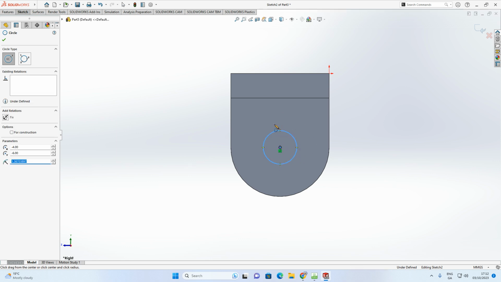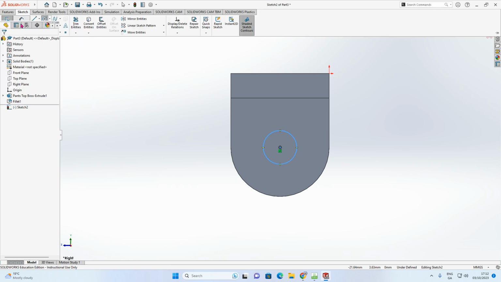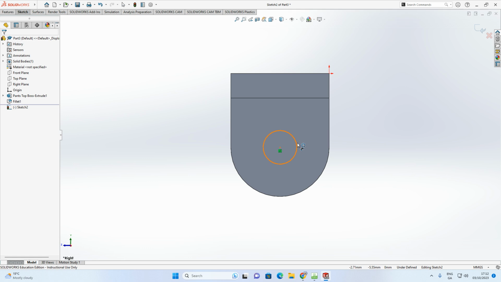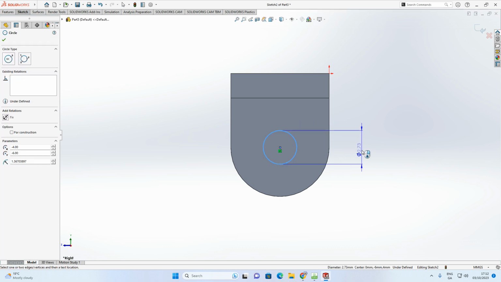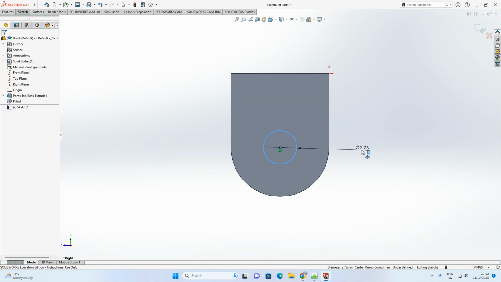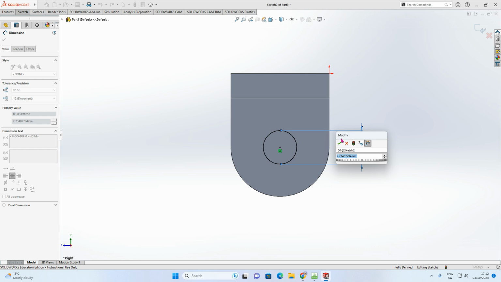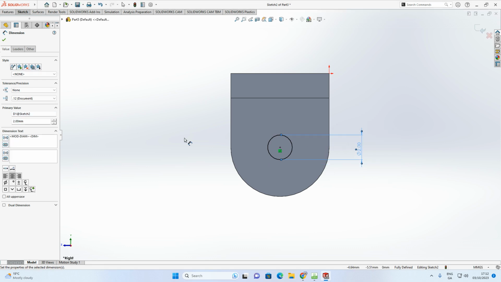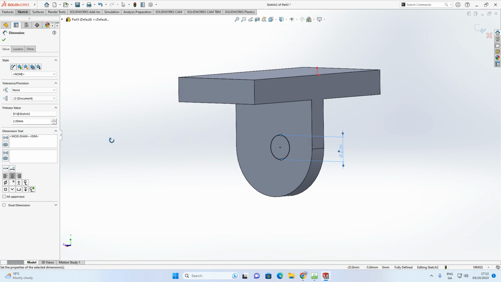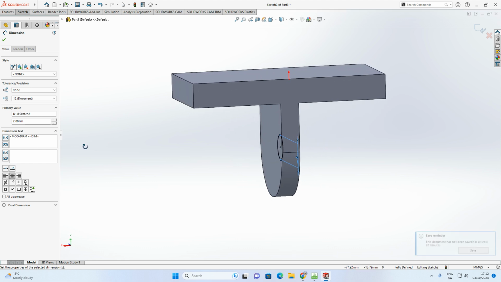There's my circle. Now I want to go to smart dimension, sketch, smart dimension, and for the dimension for this circle, I'm going to click on the edge of the circle, the perimeter, drag out, click again. I want the diameter of that to be 2. And there we go. Very easy. You can see the sketch is in the middle of our object.